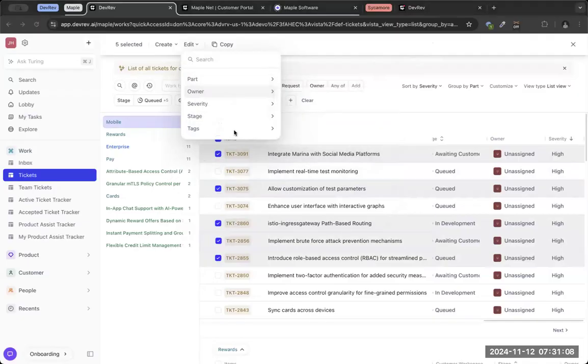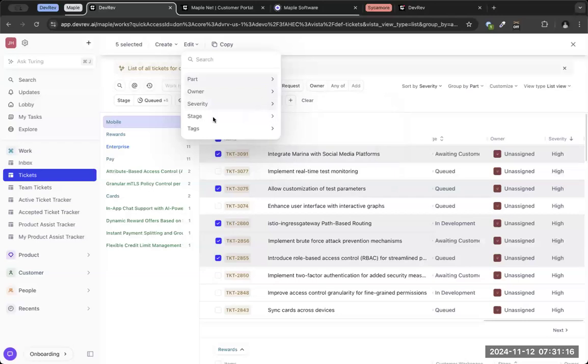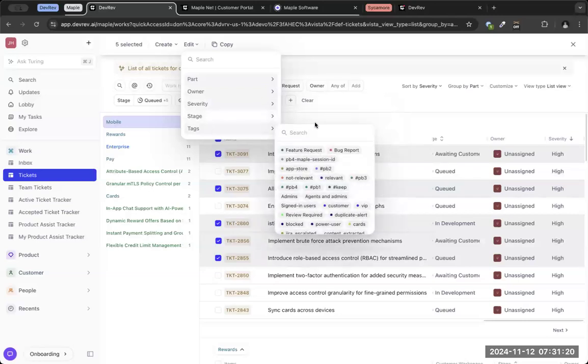While we're in this view, you'll also see that you can also change parts. Maybe they were incorrectly assigned. You can change severities. You can change stages all at once, as well as adding tags, changing tags. You can do all of that at bulk.